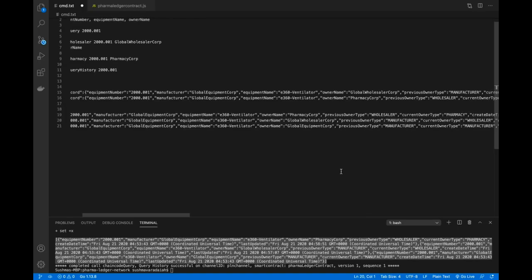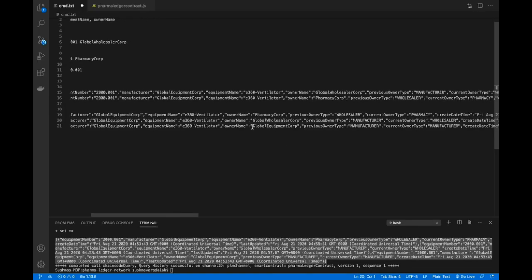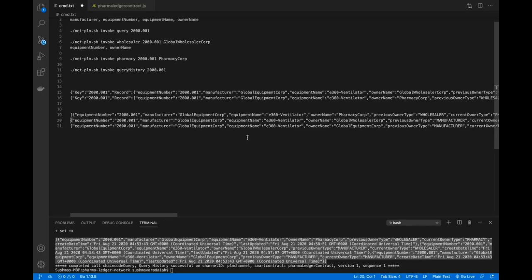So the first one is the owner is Global Equipment Corporation, and after that the owner has changed to Global Wholesaler Corporation. Now the current owner is Pharmacy Corp. So this tells the history of the asset, or the transactions that the asset has gone through.